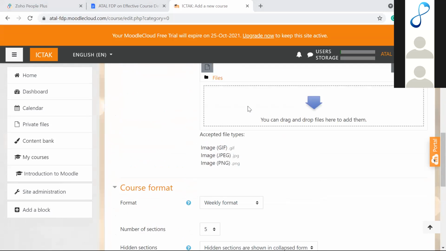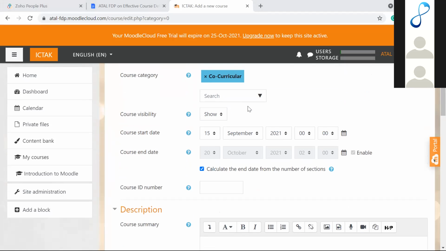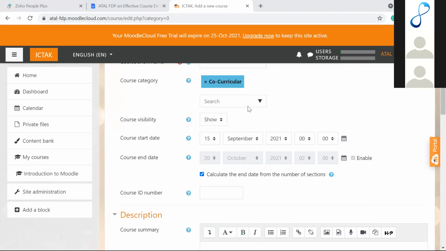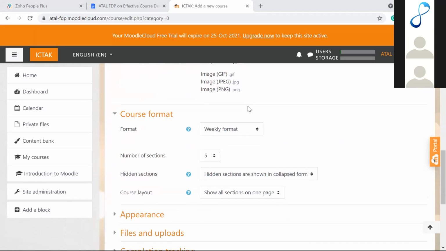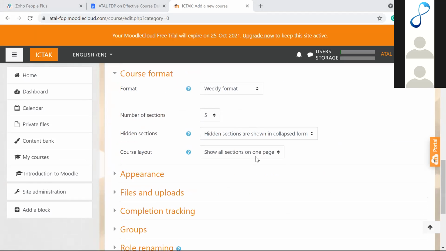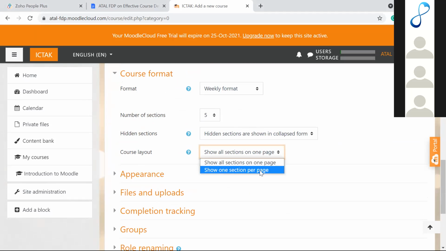What is the meaning of course layout? It's how the courses are being presented. Right now you can see I have created 5 sections, and those 5 sections will be displayed in one page. If you want to show only one section per page, you can set it up like that. It controls how the courses should appear in one page.